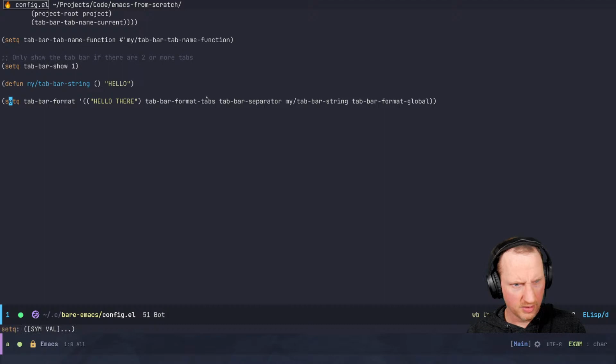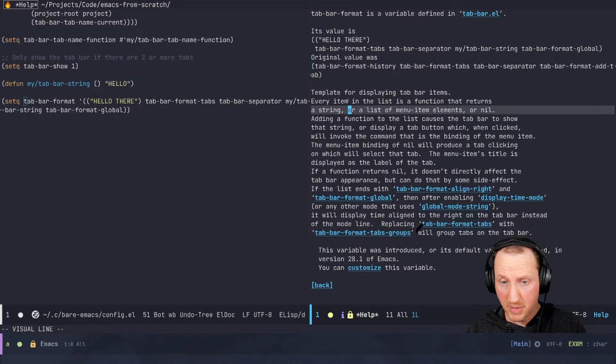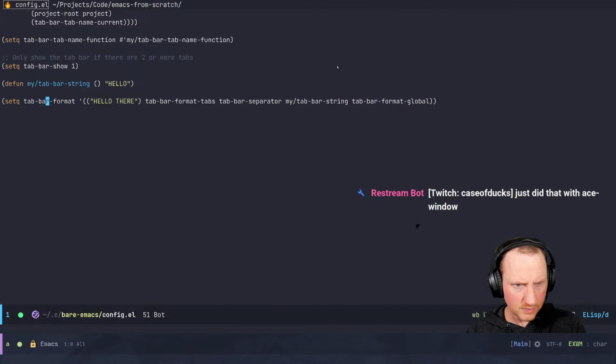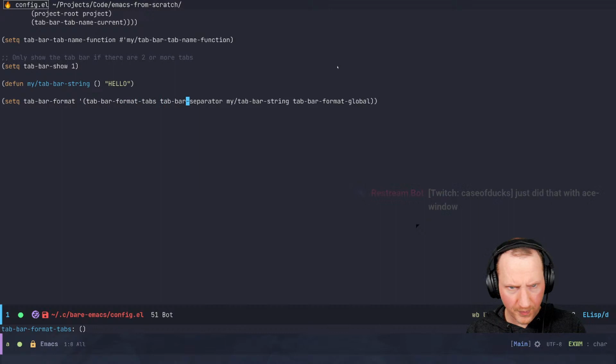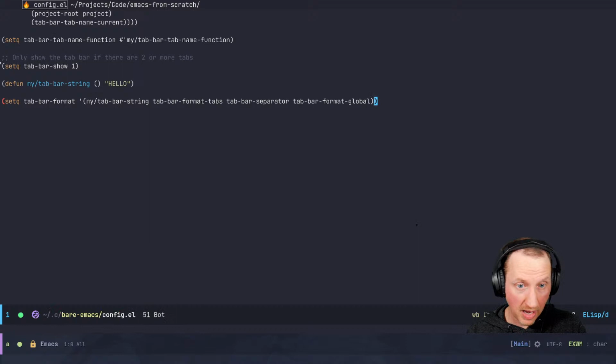All right, let's check this, because something's wrong. Every item in the list is a function that returns a string or a list of menu item elements or nil. And it seems, if I'm not mistaken, that this is just a list of symbols. So I'm not sure why it's not obeying. Can't spend too much more time on this, but let's see. Okay, so it did something there. I think, okay, the problem is that the face is not set up so that it's visible. So hello is there. Let's see, what's here? Okay, so the clock is actually there. You just can't read it.